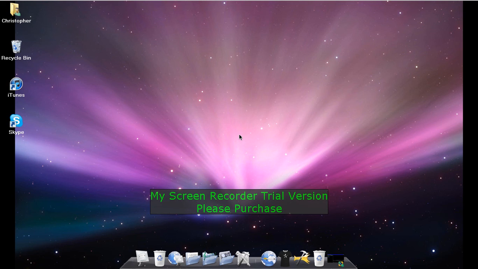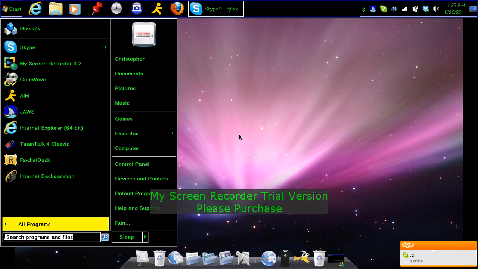Today I'm going to show you something really neat: how to make your computer resemble a Macintosh. And if you just want to clean up your PC and make it look nice, you can use this as well.